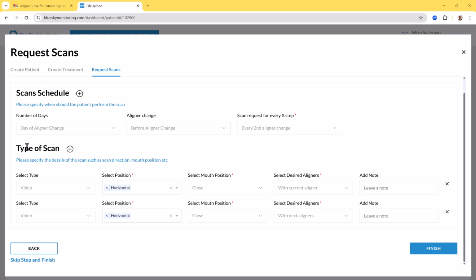Finally, review the scan schedule, which is when the scan should happen. By default, it's set to the day of the aligner change, before the aligner change, and every second aligner change, which means the patient will be prompted to perform the scan on the day they're scheduled to change their aligner before they actually change it. And it's not every aligner change, it's every second aligner change.